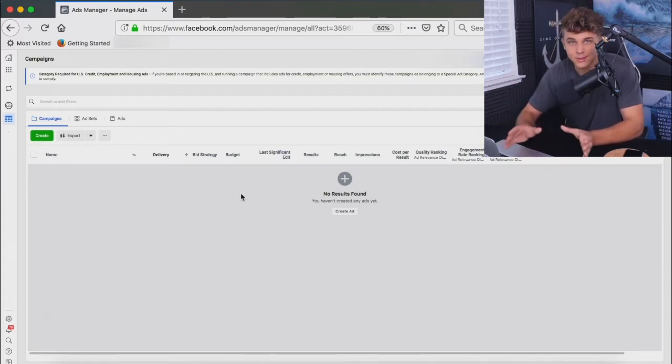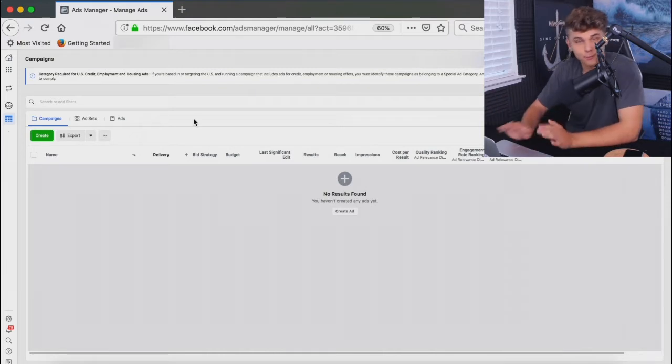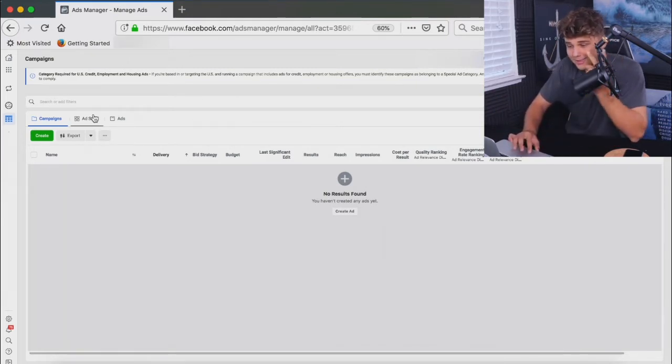There are no new functions in the new version. The buttons are just placed in a different spot. So I'll call out when I press something. That way, even if you're using the older version, you can know what I'm pressing. So first up, if you're brand new to Facebook ads, you have to understand three things: your campaigns, your ad sets, and your ads.